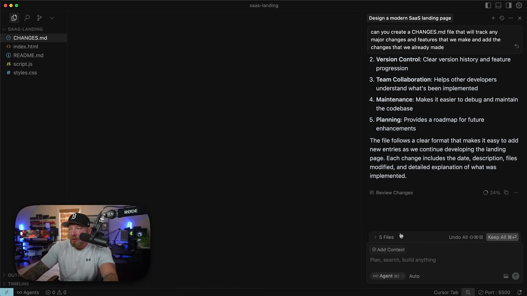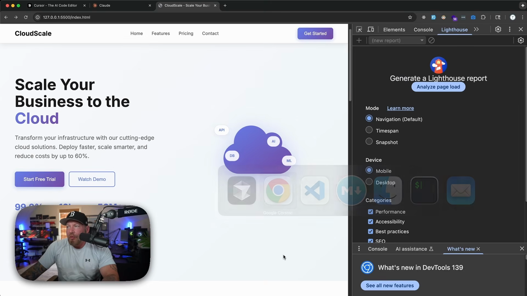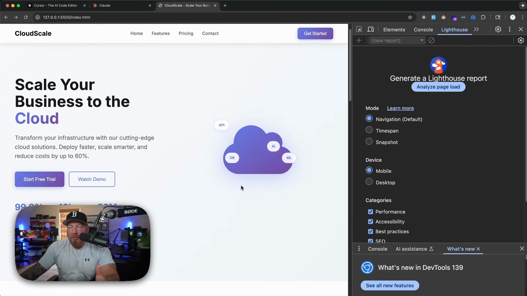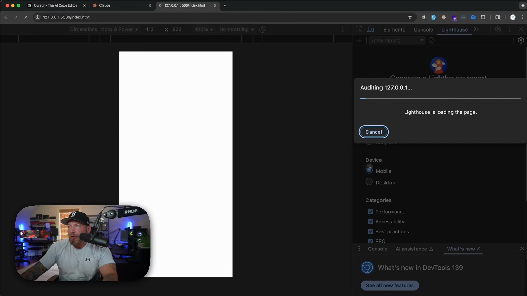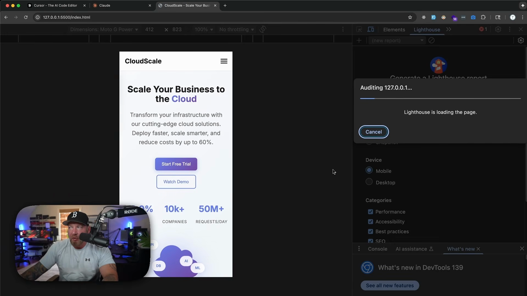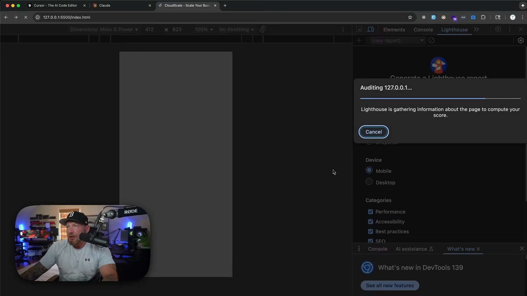So yeah, that's really all I wanted to do, is just give you guys an example of generating something and talk a little bit about the workflow. And we could even do a Lighthouse report and see what kind of scores we get for performance, and what else, accessibility. I think it does SEO.